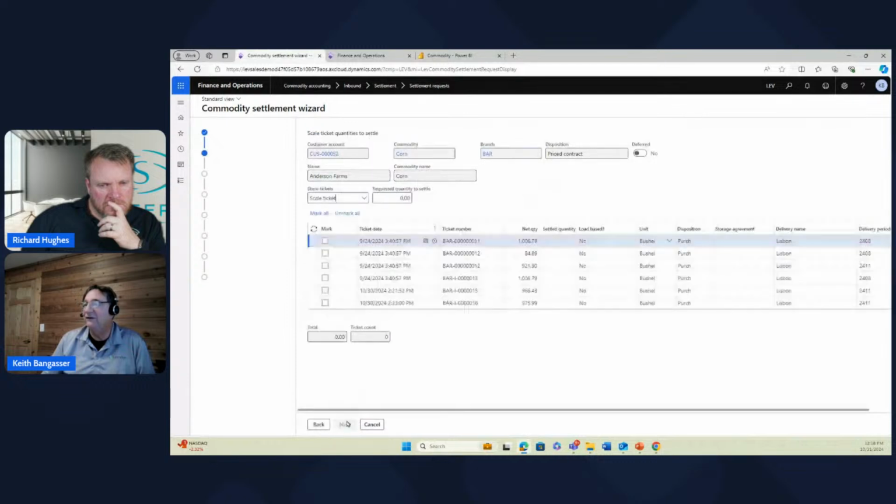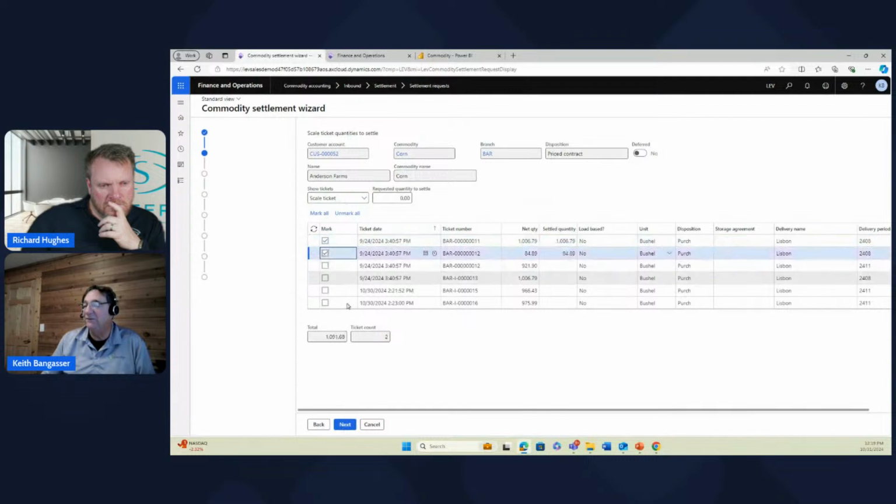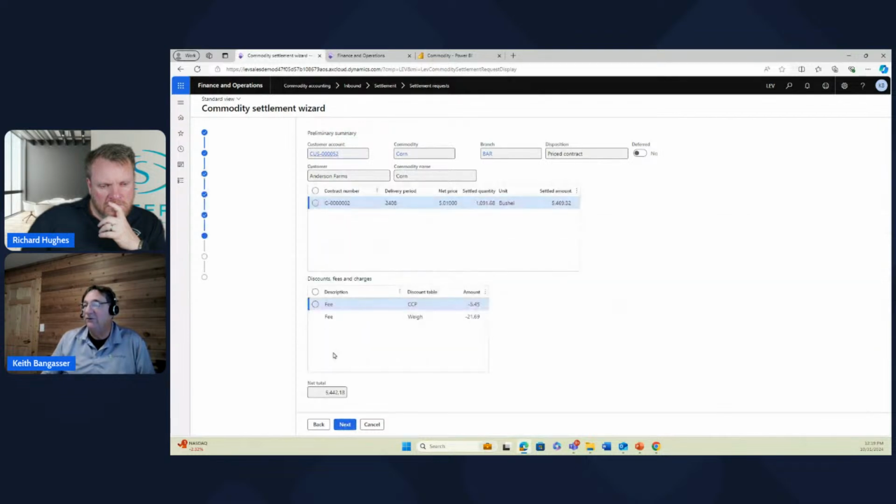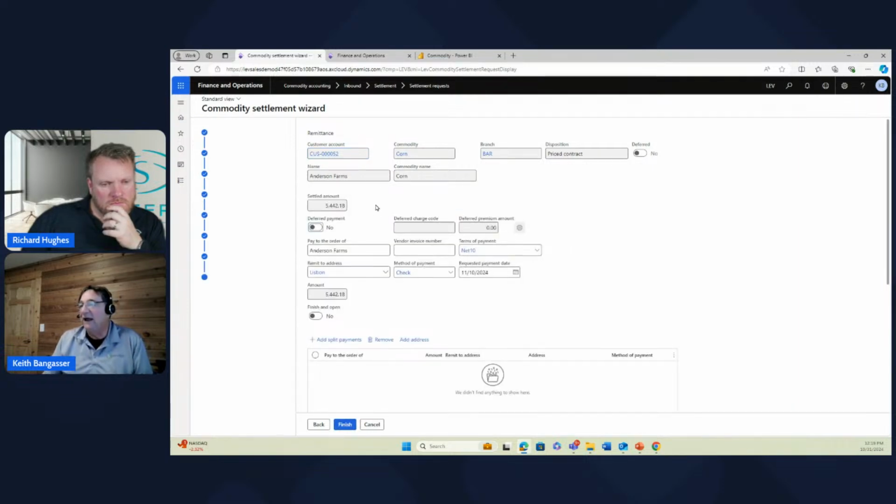We hit next. These are all the unpaid scale tickets. I can pick all of them, or I can pick one or two. I'll just pick a couple. So we have 1,000 bushels on this contract here at $5.01 a bushel. We have a fee for a checkoff program and a weighing fee that are going to be deducted. We can hit next, and at this point we get who we're going to pay and when we're going to pay. We support lien holders. You can defer the payment to a certain date.